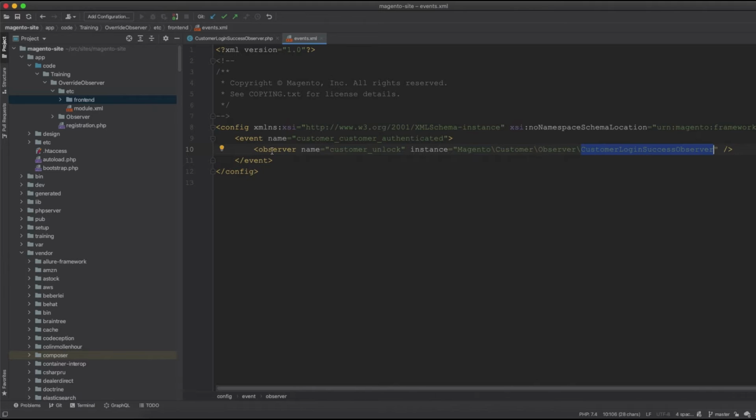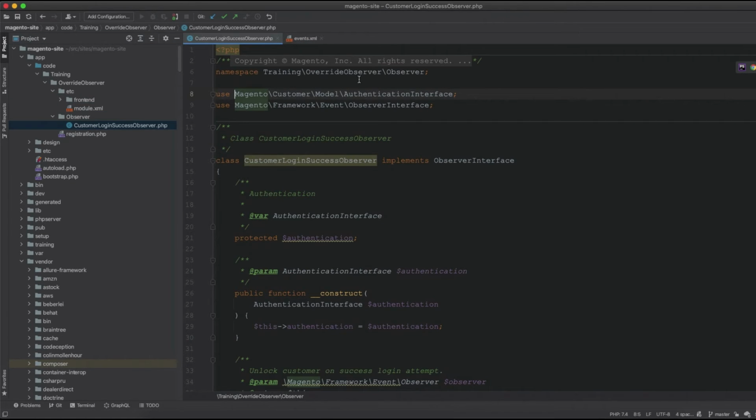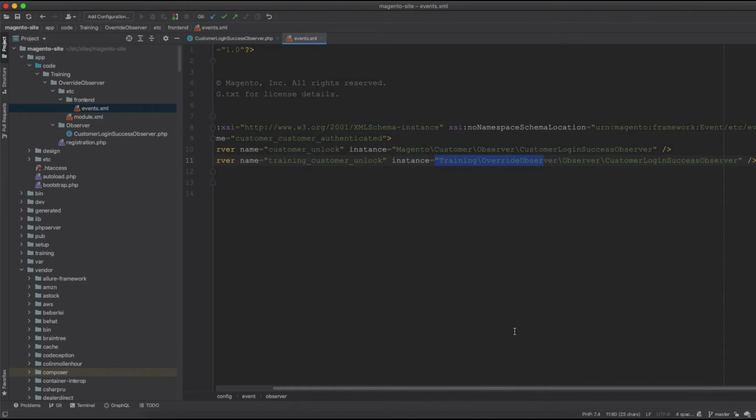The first thing I need to do here is replace this observer with my observer, the one I extended from the Magento core, from the Magento customer module. How I'm going to do this is by duplicating the line, and here I will name it training_customer_unlock, and then type Training and the OverrideObserver module. So I just changed the namespace, and now when I log in I will get both observers triggered. So this will be triggered and this will be triggered.